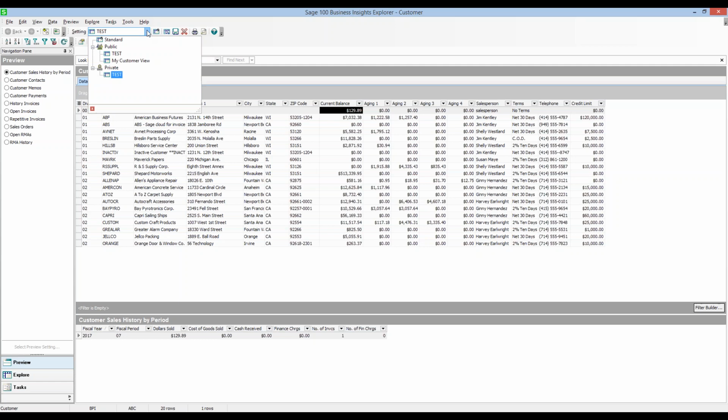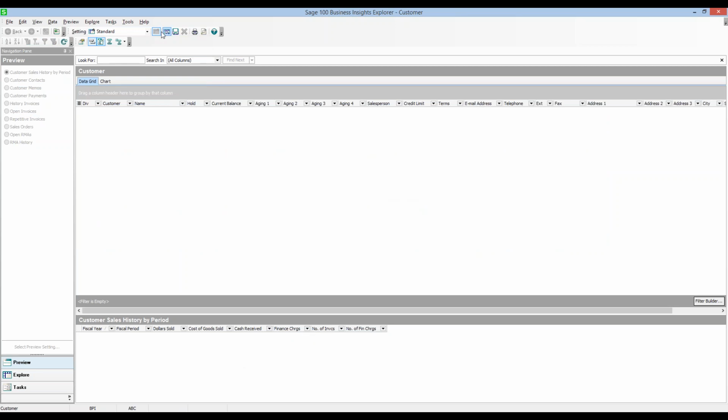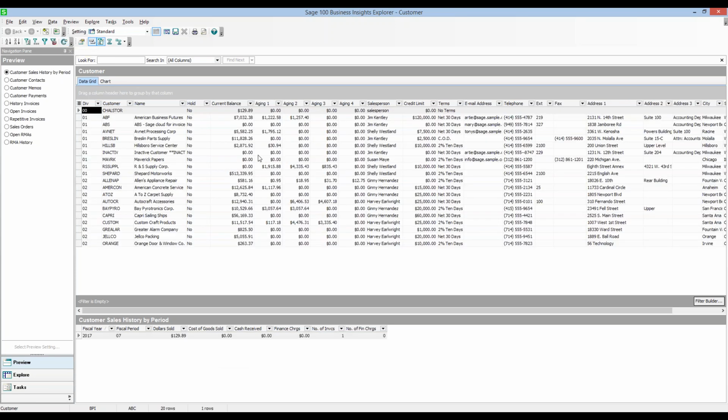So here, under the settings, these are the settings for my customers. So I can choose the standard view, which is back to what it was. But notice it didn't load the data. So if I want the data to load, I have to hit this little icon here, refresh data, or the F9 button, and then it'll load. So that's the standard setting.